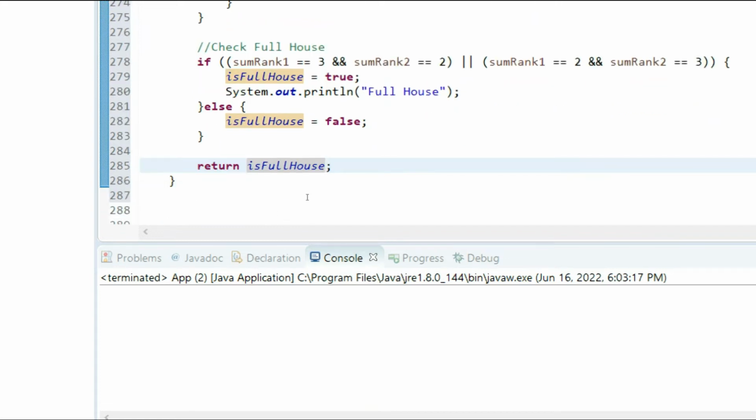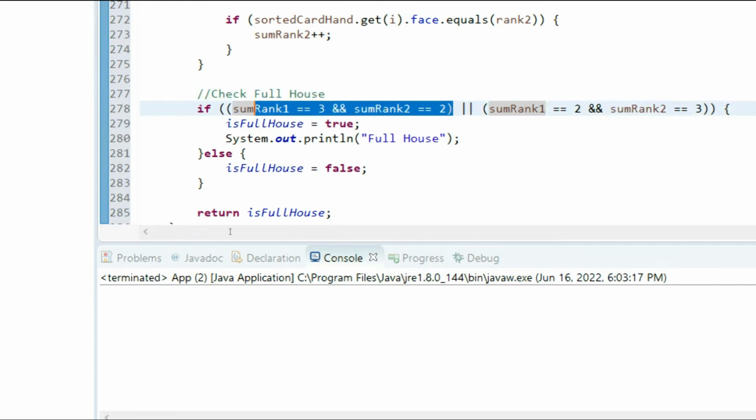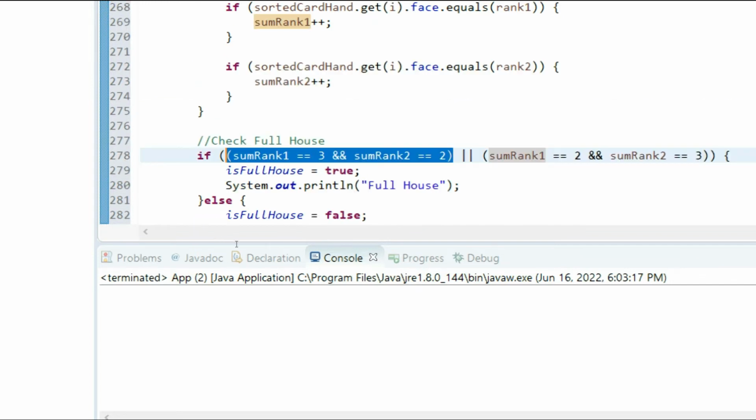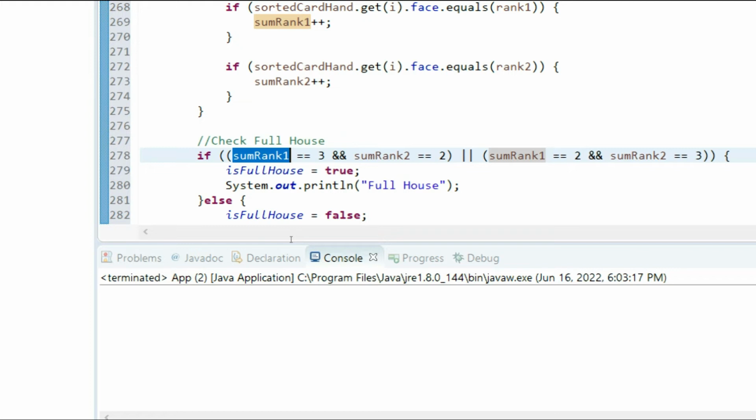All right, guys, so as you can see, we have an if conditional statement here. This if conditional statement is saying if the sum rank 1 is equal to 3 and the sum rank 2 is equal to 2. So let's just focus on this right now. What's happening here is I'm checking to see if the count of sum rank 1 is equal to 3.